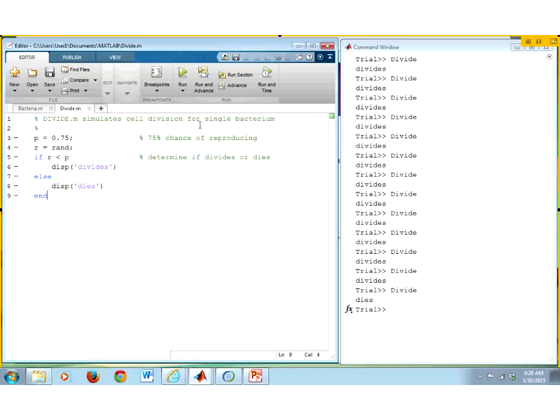And of course, one of the natures of random numbers is that it doesn't necessarily do it in a systematic way. That is, you don't get 3 divides and then a die, even though overall you would expect that 3/4 of the time you get a divide and 1/4 of the time you get a die. But of course, it's random, and so it can occur in various ways.